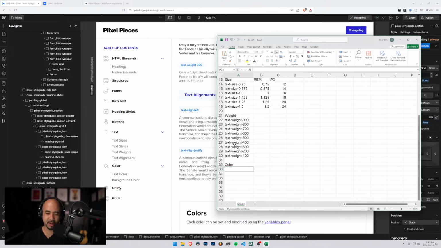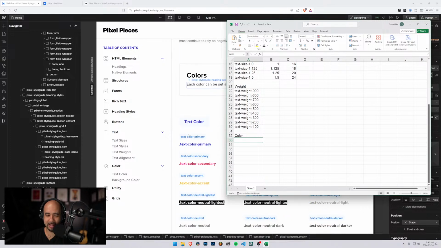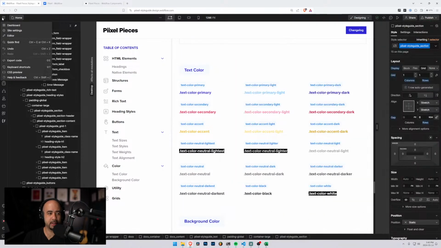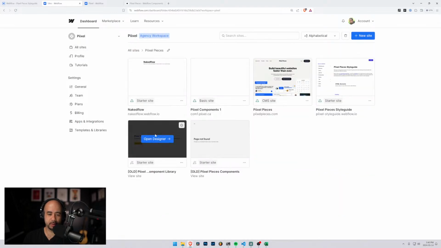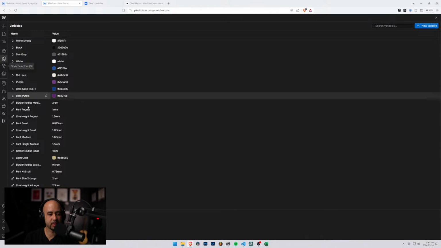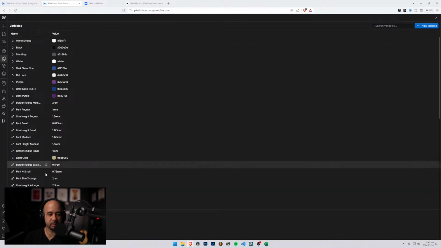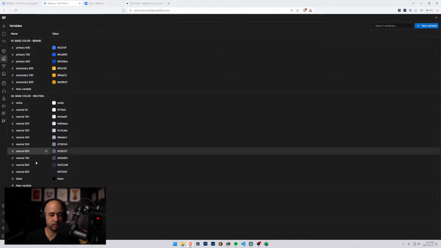Okay, so color. Here's the thing where I'm unsure exactly how to do this. Let's go to our actual Piixel project here and take a look at our colors. This needs some cleanup. All this garbage is going to be gone. But we have our base colors for the brand, and then neutral, and then utility.